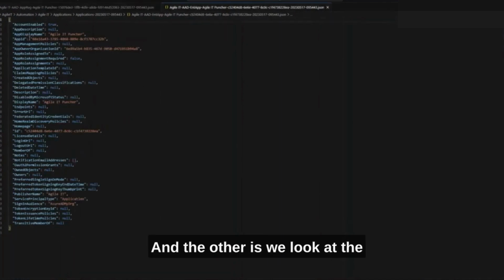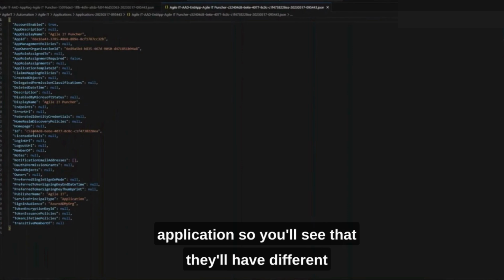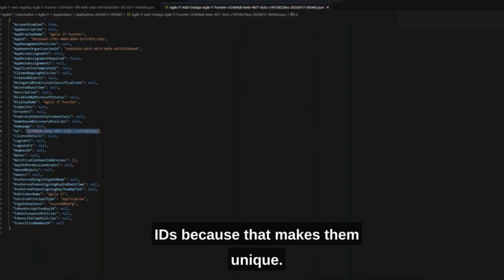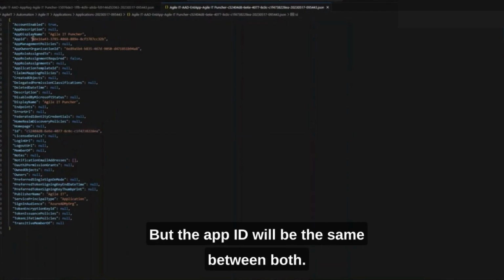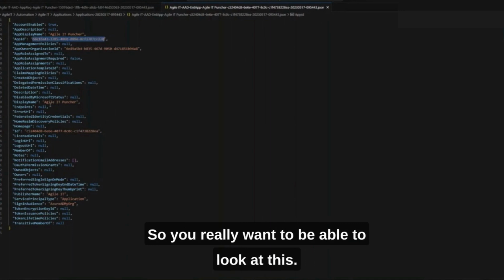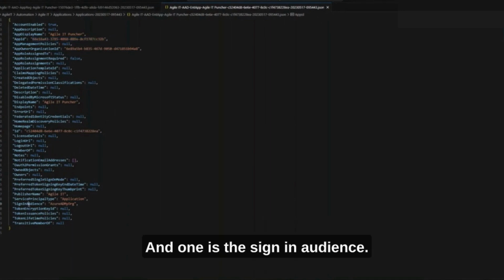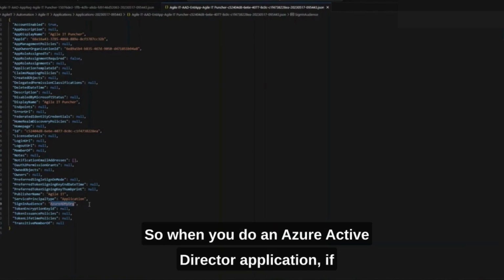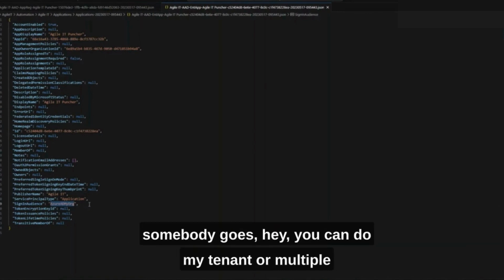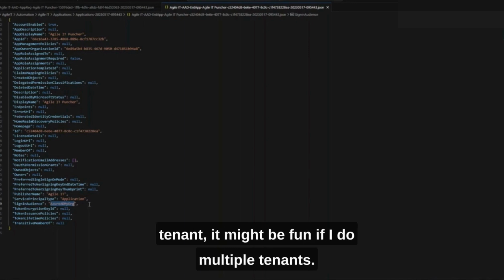The other is we look at the application. You'll see that they have different IDs because that makes them unique, but the app ID will be the same between both. You really want to look at this, and one thing is the sign-in audience. This one is very important. When you create an Azure Active Directory application, you can choose my tenant or multiple tenants. It might be fun to do multiple tenants.